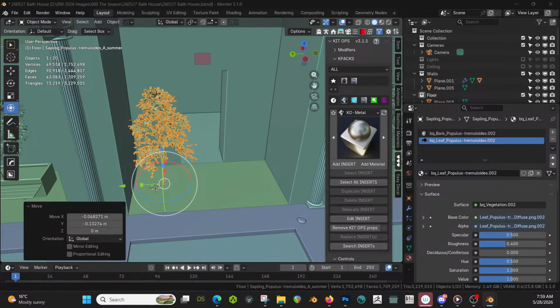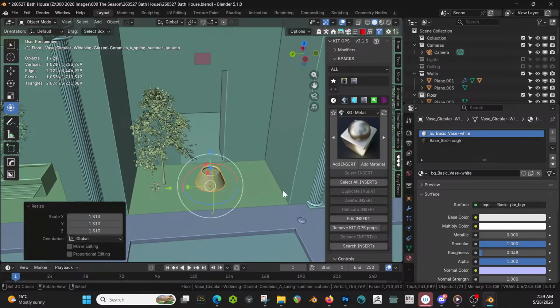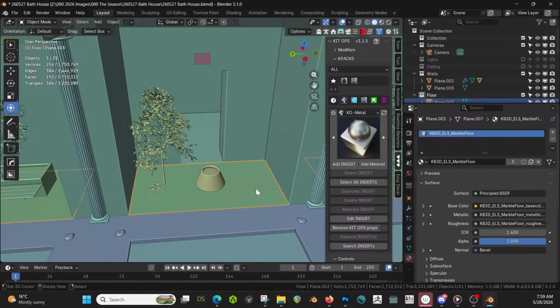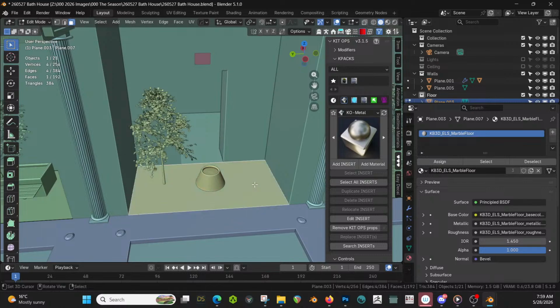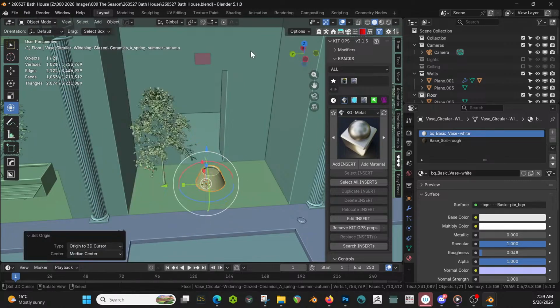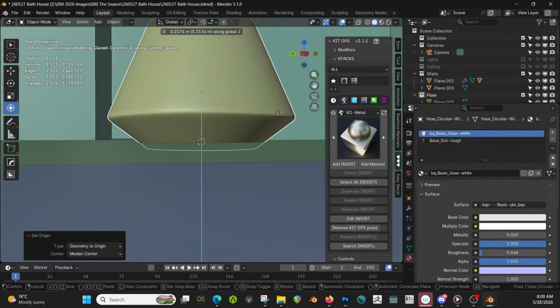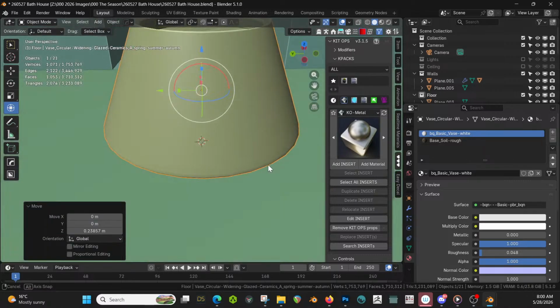And pots. Let's grab a cool looking pot. Something like this. Scale it up a bit. And cool. Object, set origin to 3D cursor. Object, set origin, geometry to origin. Bring that up. Cool.